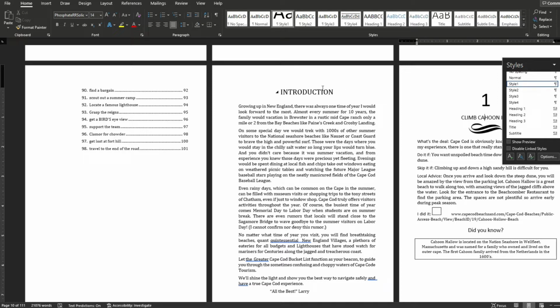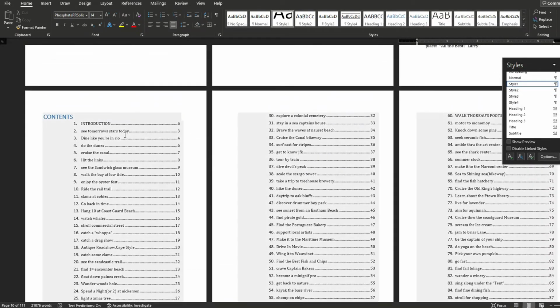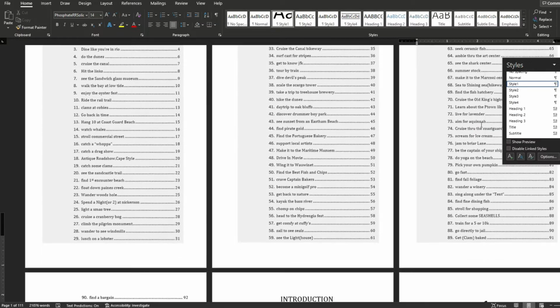But the problem with this is because this has the style Heading 1 assigned to it, and this has the style 1 assigned to it. When he auto-generated the table of contents, it only pulled the titles that had the style Heading 1. So it completely skipped over any headings that had the style 1 assigned to it.